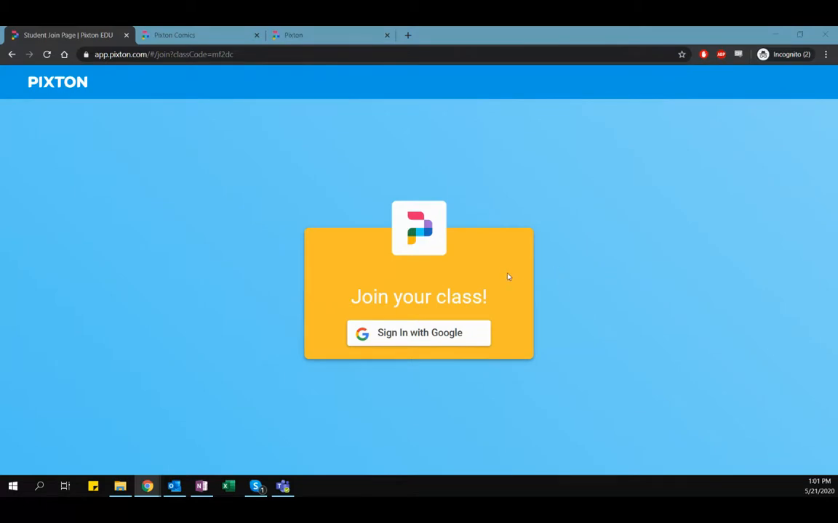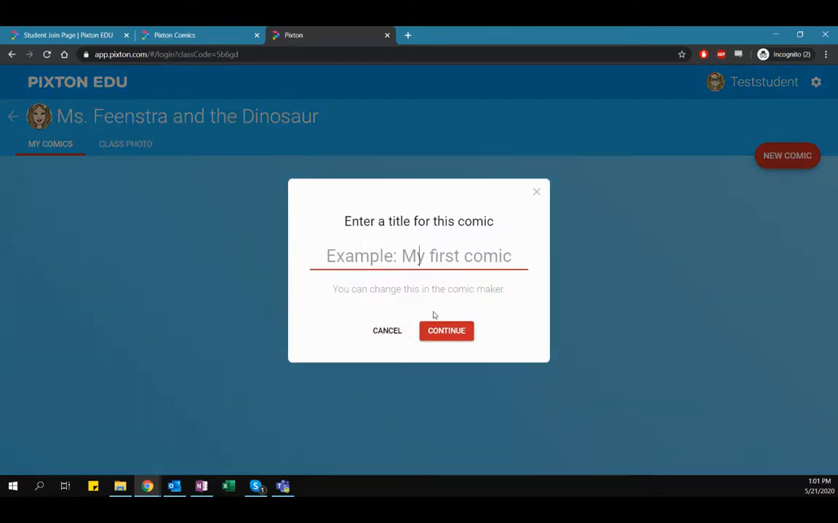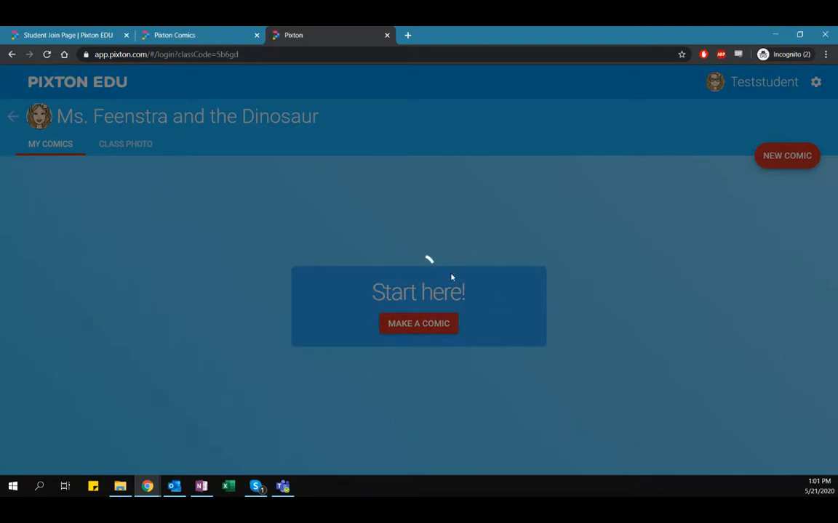So when you first enter the class code, you'll come to this page, you'll click Sign In with Google, and you can use your Go TVDSB email here. That's the email you normally use to get to Google Slides. When you first get in, it'll get you to make what's called an avatar, so that's someone who looks like you. When you're all done, it'll bring you to this page and you will click Make a Comic, and you can give it whatever title you'd like. And continue.